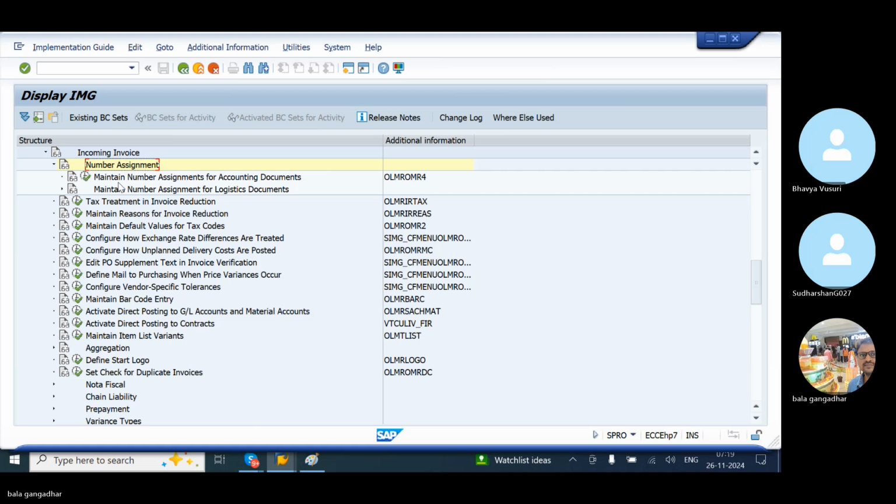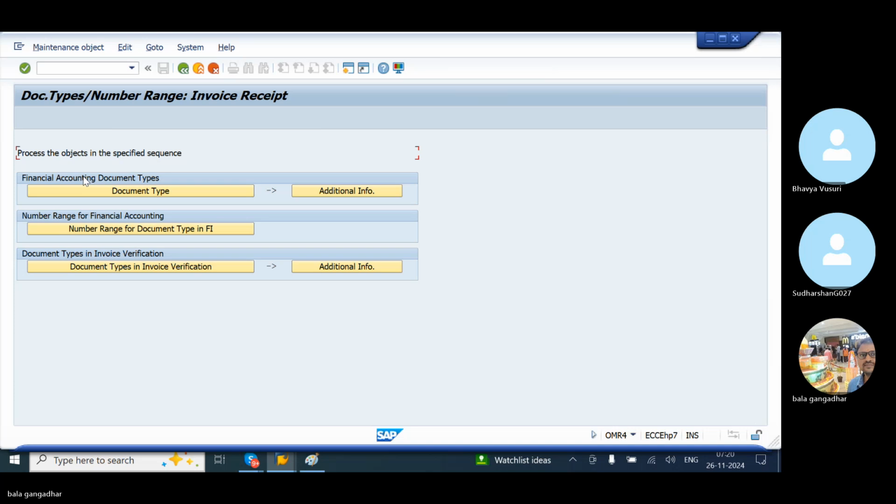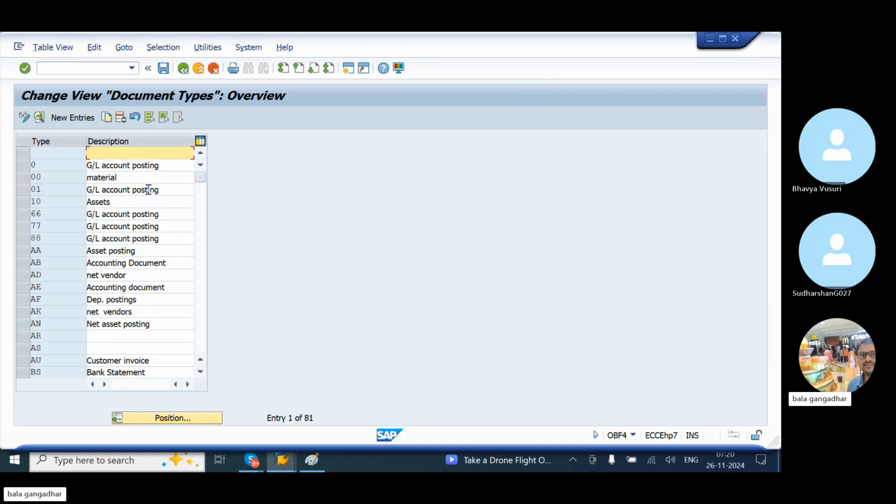OMR4 is the T code. Enter it here: maintain number assignment for accounting. Click on execute. Click on document type and maintain the document type. Go to the invoice related document type RE. Go to invoice document RE.